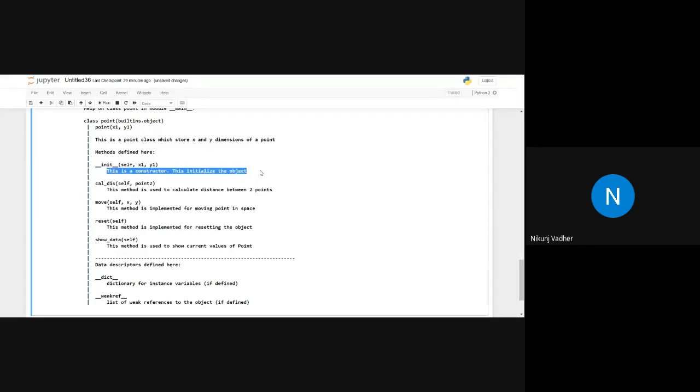Then this is a constructor. This initialize the object. Okay, show data. This method is used to show the current value of point. This method is implemented for resetting the object. Now, most important question: where we can use all these things? Whenever you are implementing your own library, and if you want to give insight to the user that how you are going to implement it, then you can specify docstring, and this will be helpful to you at that time.